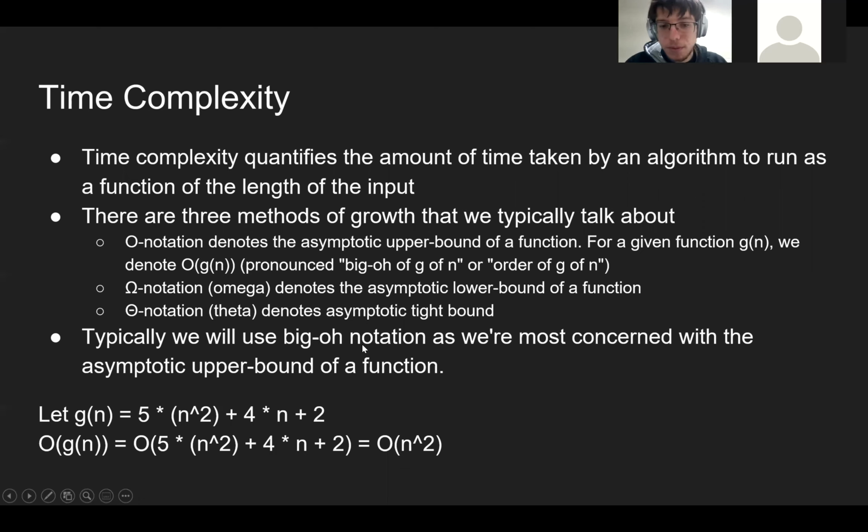So we usually use big O notation, and we usually just state the tight bound. For example, for g of n here, if it's 5n squared plus 4n plus 2, that's the same as saying big O of 5 times n squared plus 4 times n plus 2. But that's equal to big O of n squared because we dropped the lower order terms, which we'll talk about.